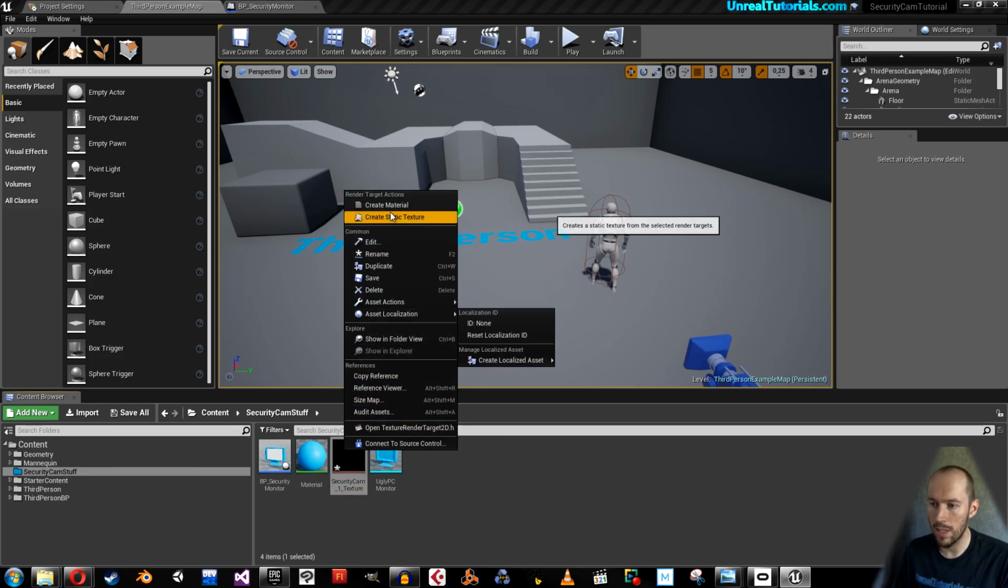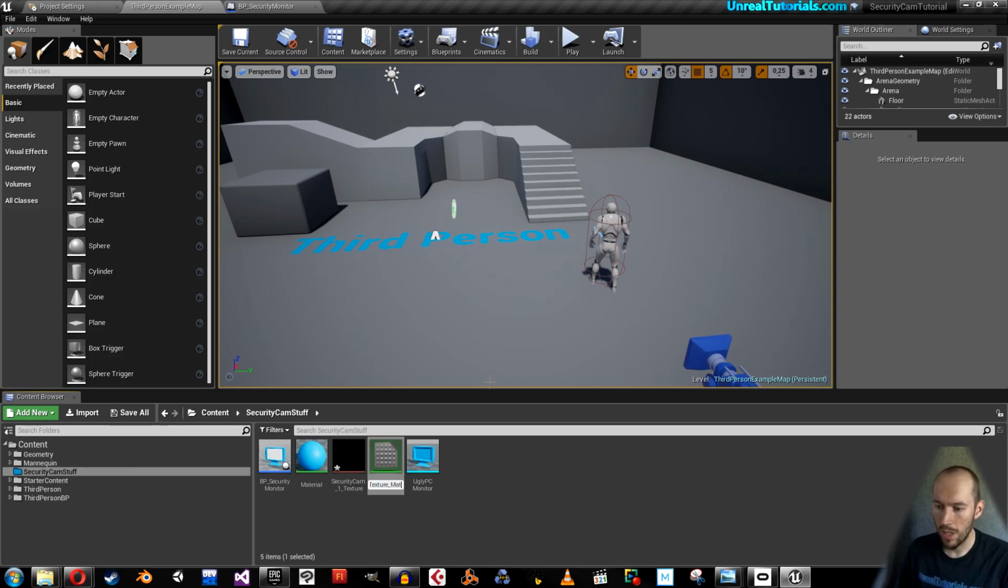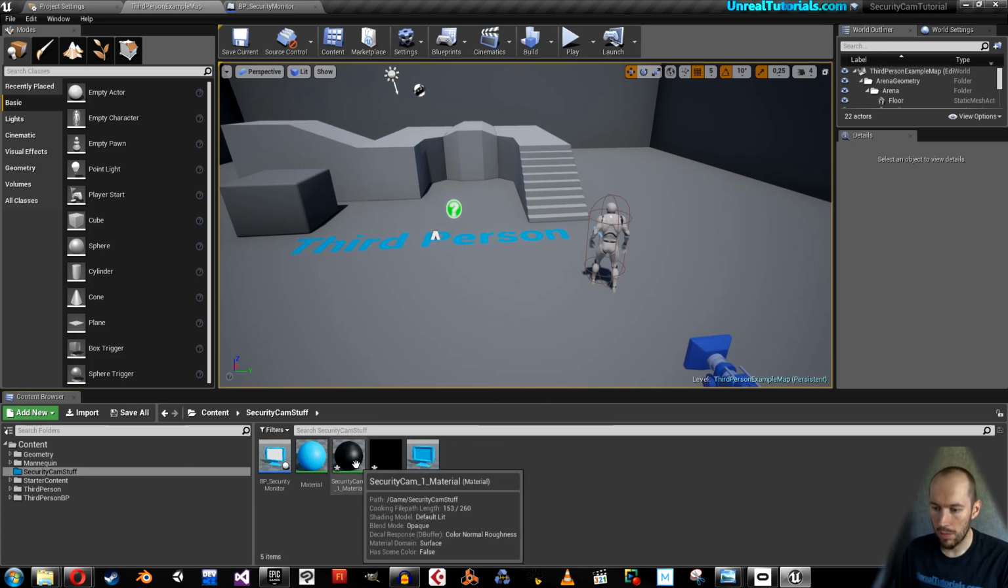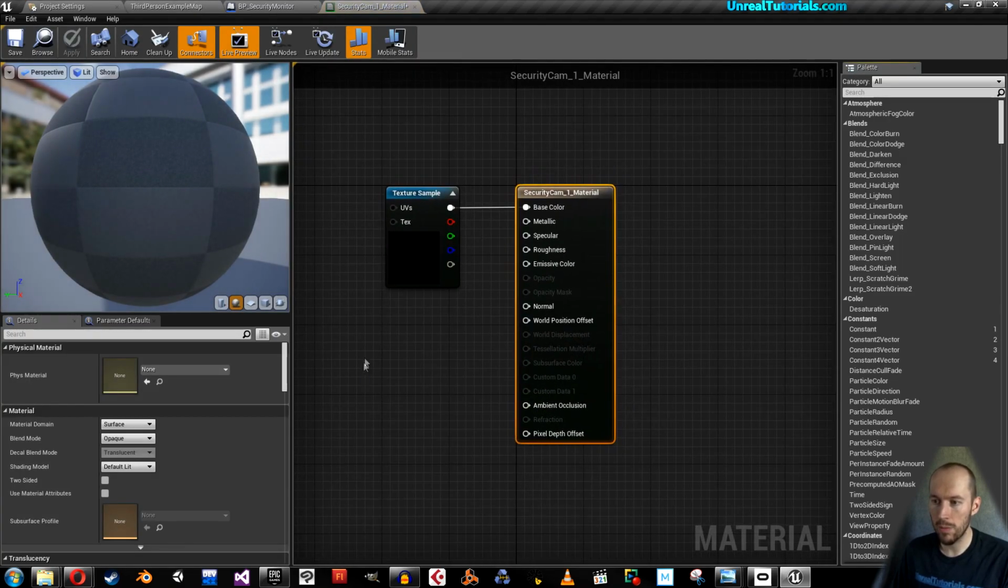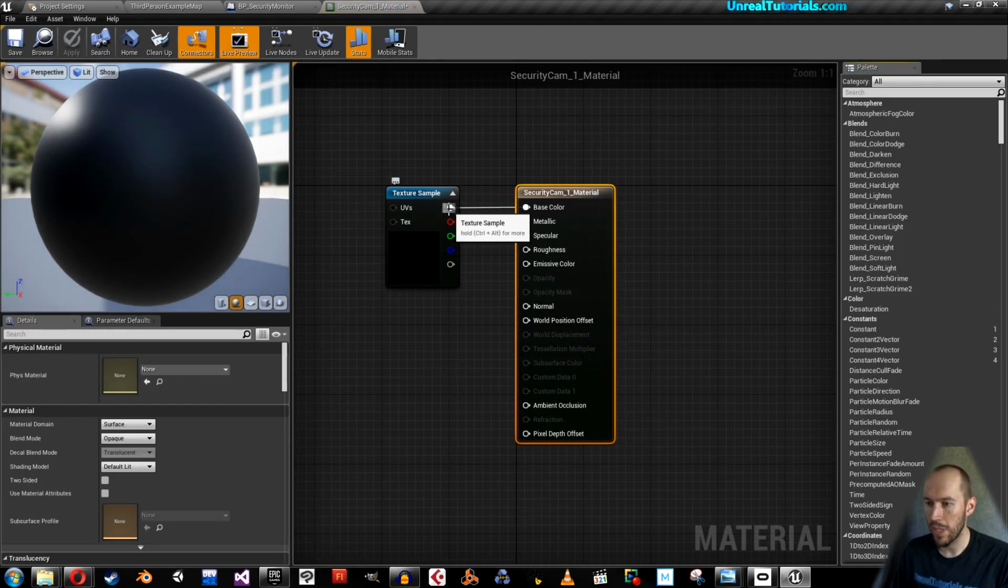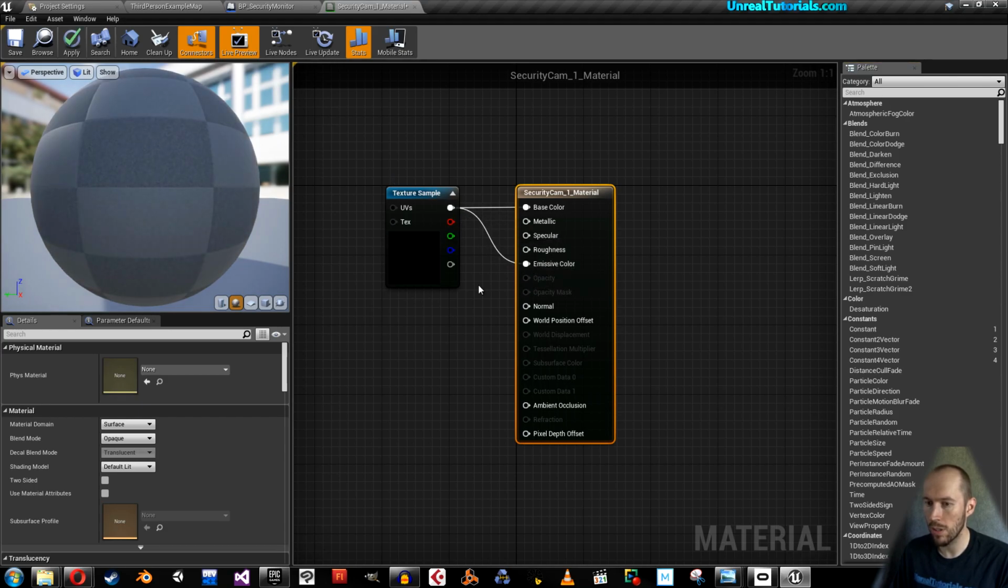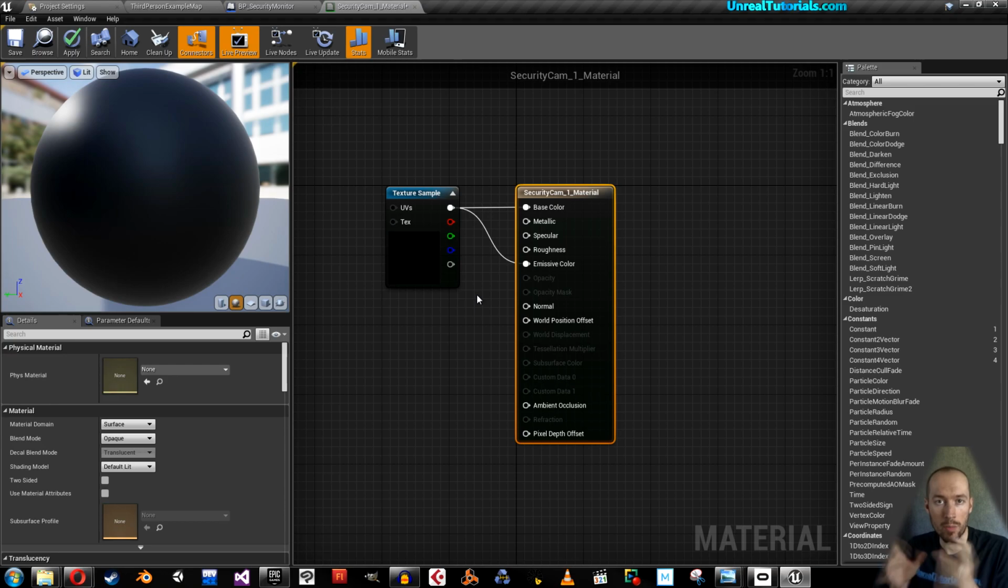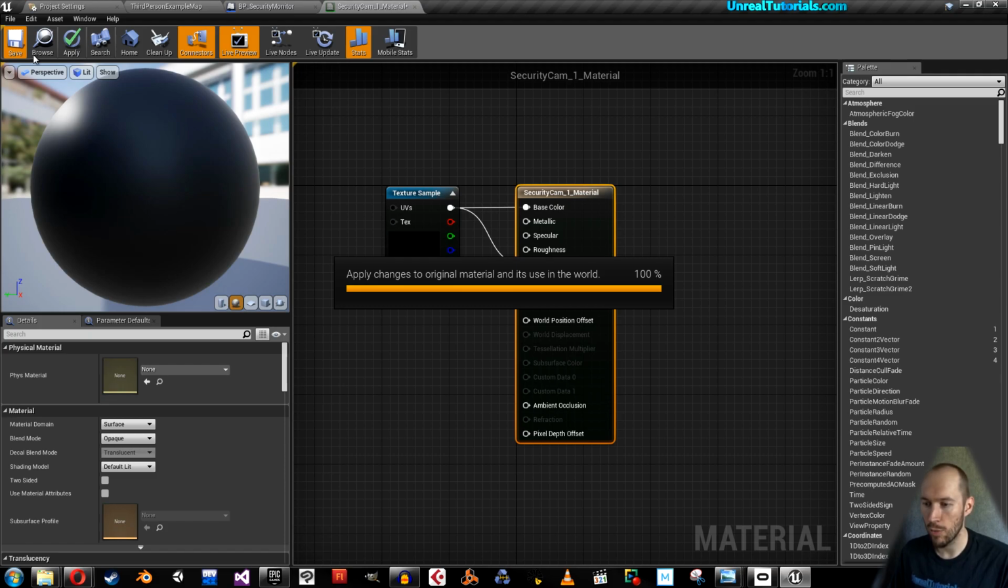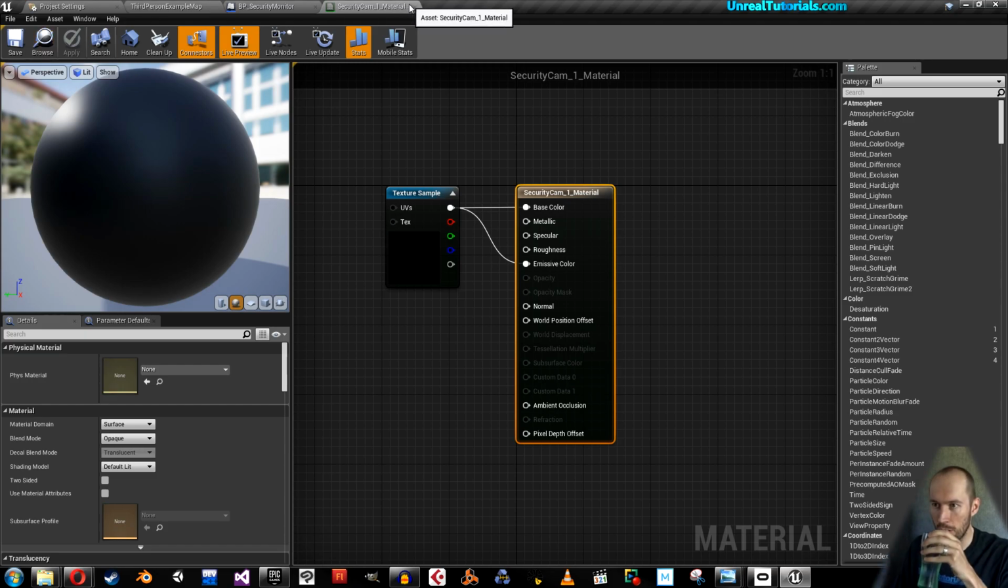Now right click and take create material, and we will call this security cam underscore 1 underscore material. Now open up the material and just simply connect this node to the emissive color. This way the screen will emit color, light from itself, so it doesn't have to be externally illuminated. And then just close this.